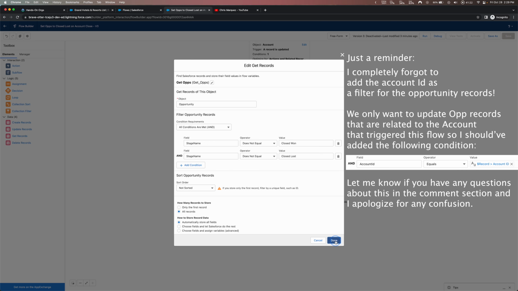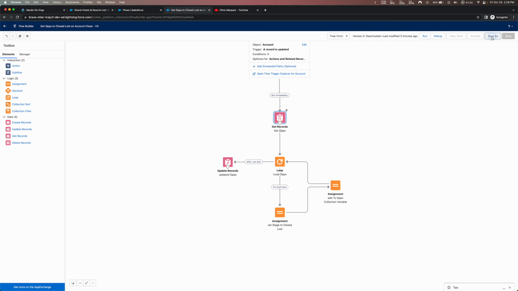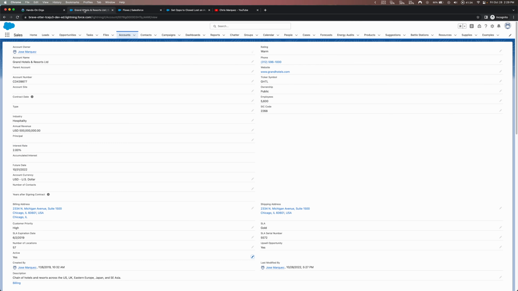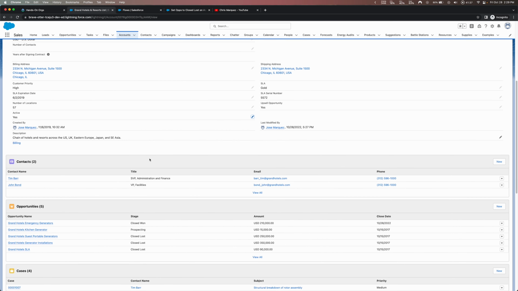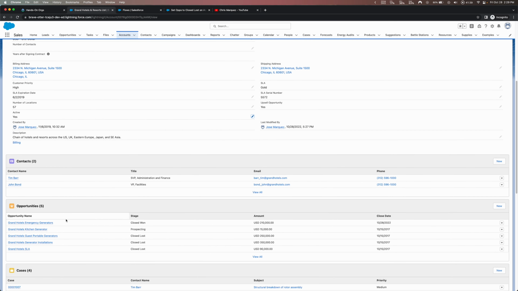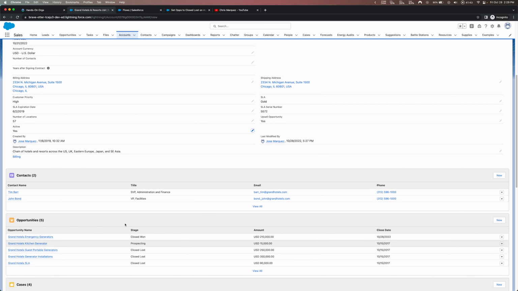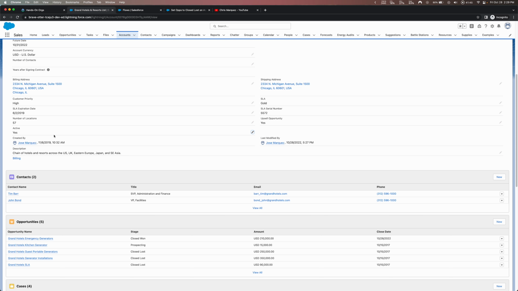So let's go ahead and click done right here. We'll go ahead and save as one more time and save right here. Don't forget to activate it so that it's actually being run in our org. And let's go back to our account. So on my account, what I've gone ahead and done is for the opportunities, I changed one of them back to closed won and another one to prospecting. And I also changed the active on the account to yes, just so we can make sure that this is working completely as expected, right?